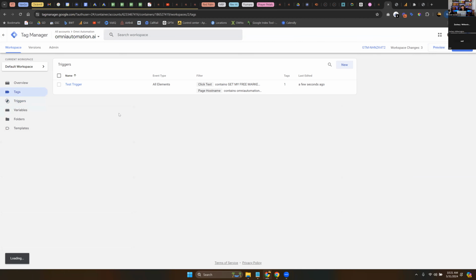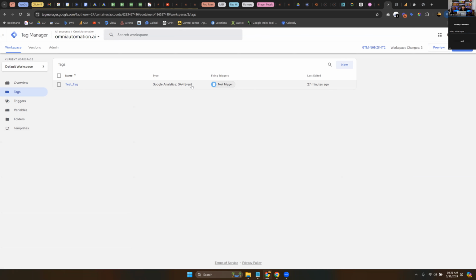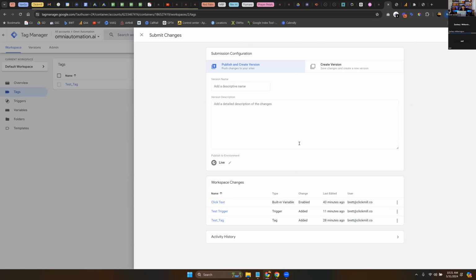And I'm going to come over to tags. This is usually just where you're going to live, on the tags page. And you can see here we've got our test tag. You can see that it fires on this particular trigger, and we're sending to Google Analytics 4. So in this case, we're going to go ahead. We have Workspace changes 3. We previewed it. We know it works. We're going to go ahead and submit that.